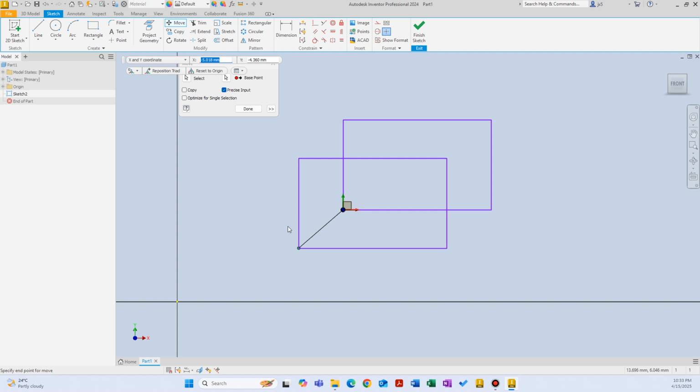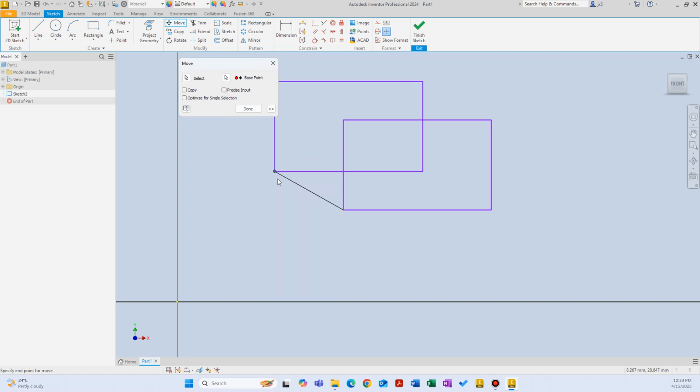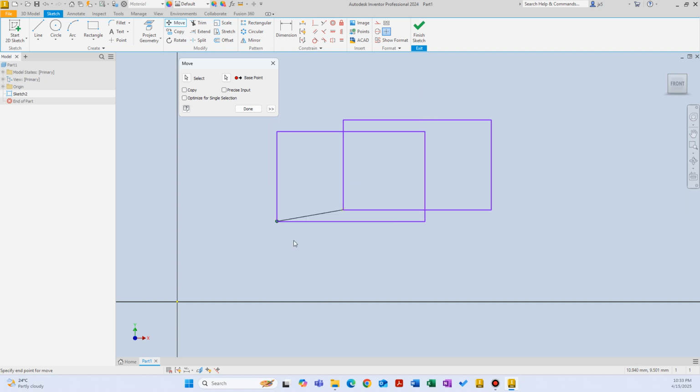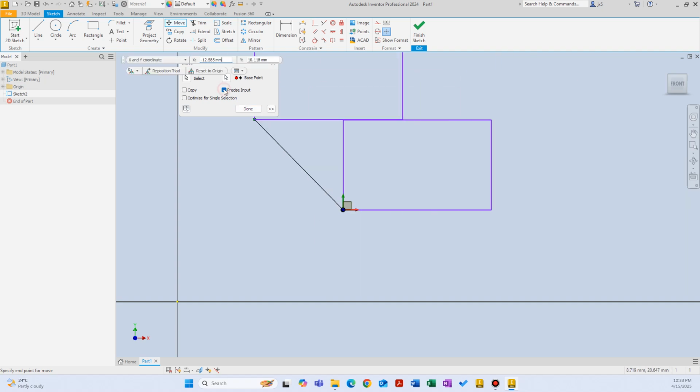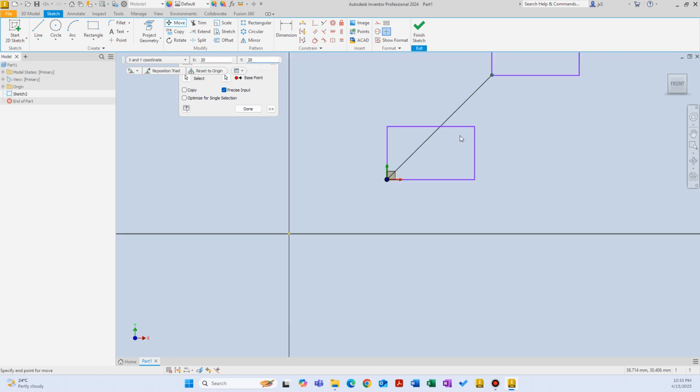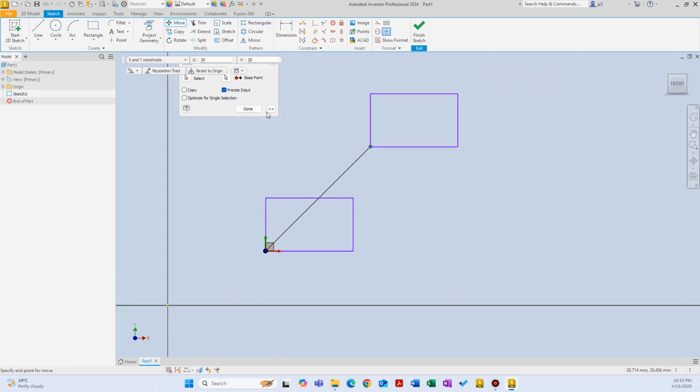But also notice that I have the precise input active. I can just deactivate that. In that case, I can just move it randomly. But with precise input activated, I can assign coordinates. For example, I want the second rectangle to be 20 millimeter on the X and 20 millimeter on the Y coordinates. And I can just click on the screen. Now it moved it precisely to that location based on that base point that I selected.